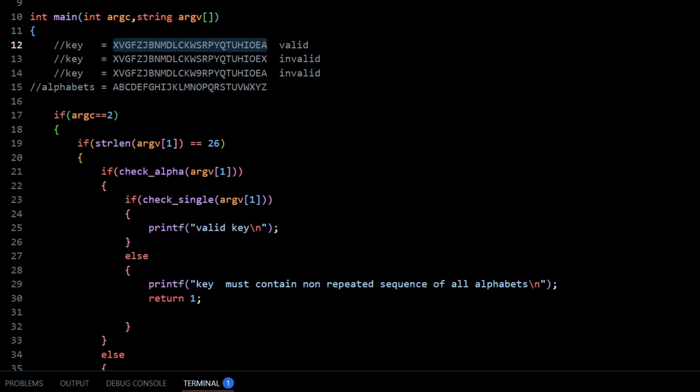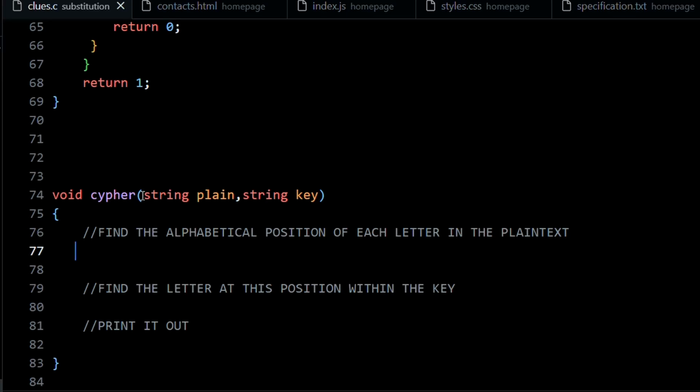Okay, now let's get on with the last clue. Clue 3 is on building the cipher function. This is a function that accepts a string called plain and a string called key as its input. We are going to go through each character within the plain text, then find the alphabetical position of each letter in the plain text. Then we are going to find the letter in the key which is at this position and then print it out. Let me write the code to make it easier for you.